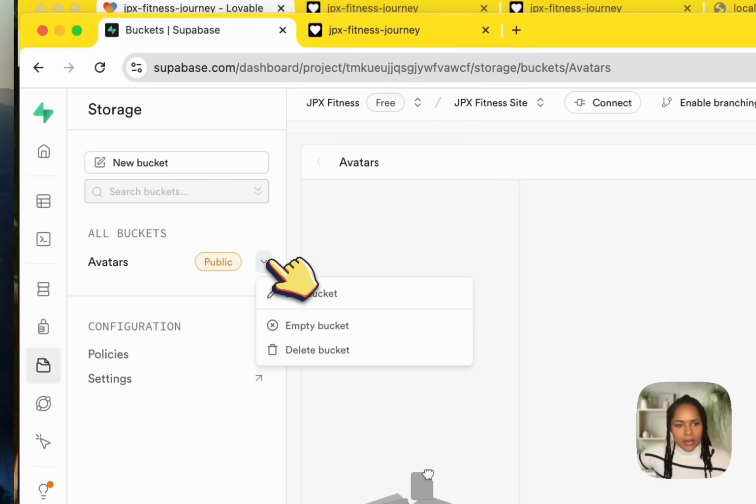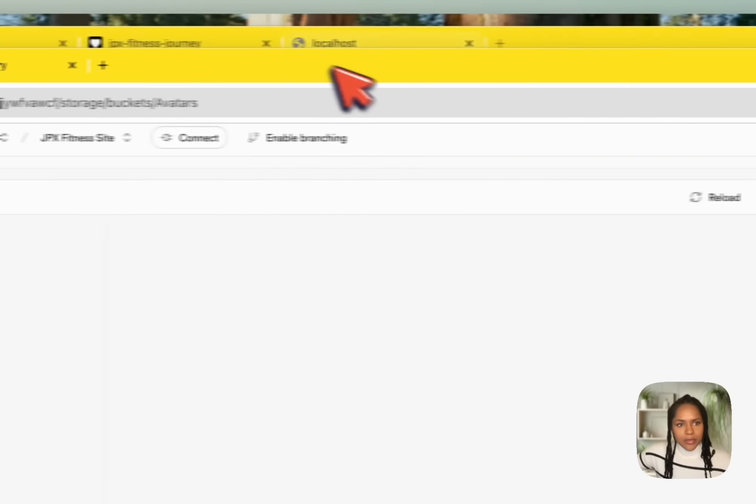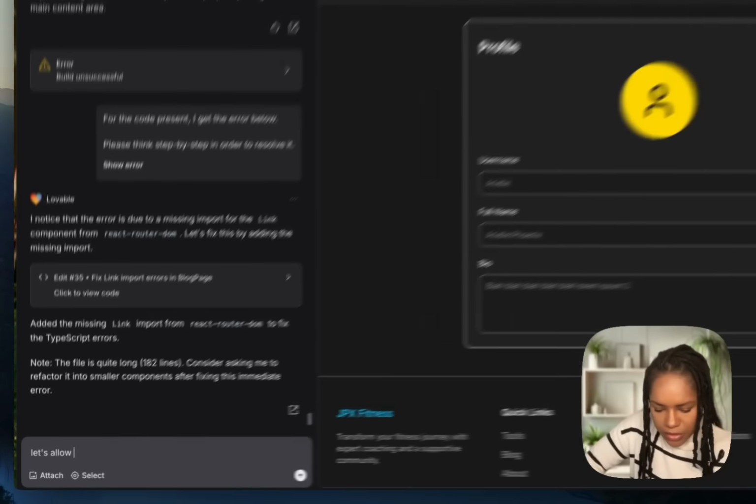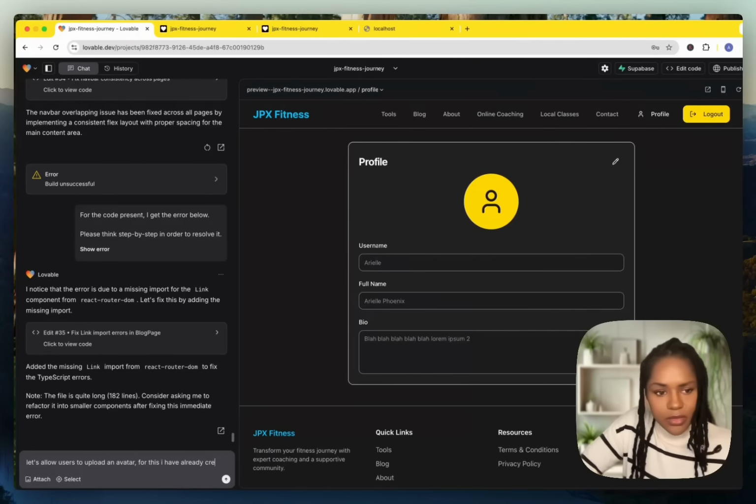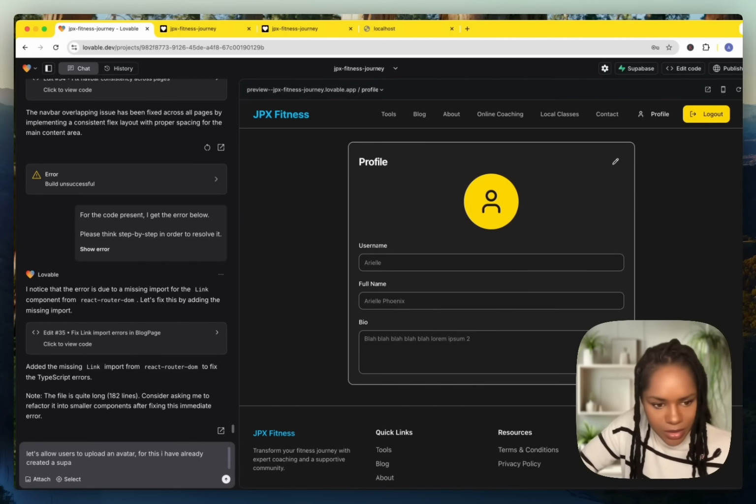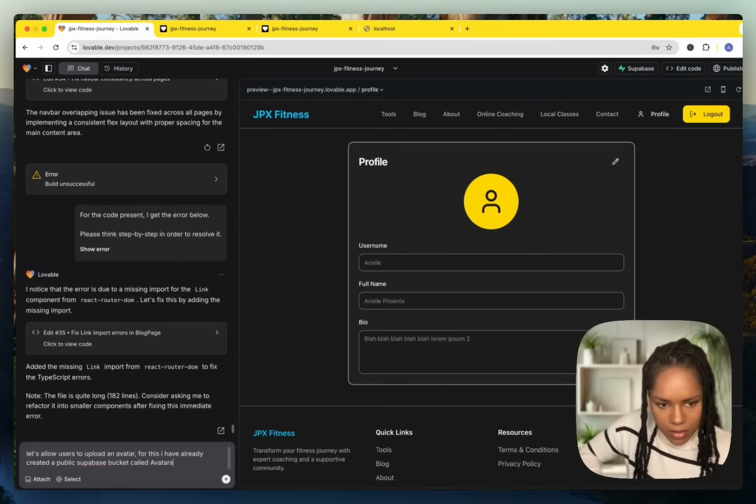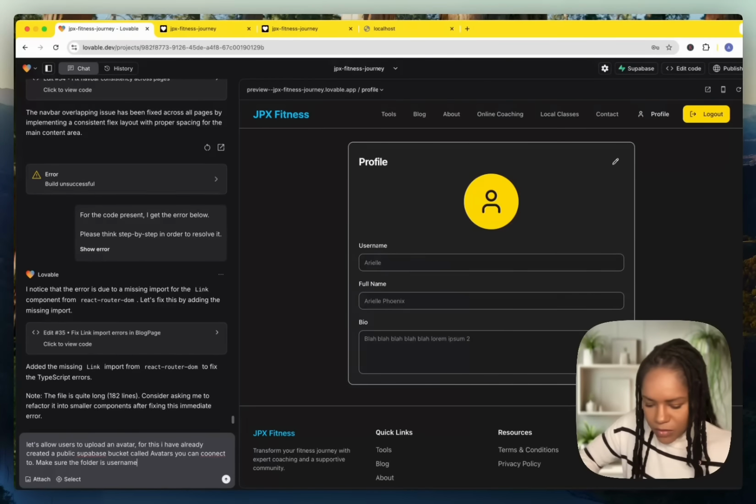I'm going to tell Lovable. So let's allow users to upload an avatar. For this, I have already created a Supabase bucket called avatars. A public bucket. You can connect to it. Make sure the folder is username, I think that's it. Yeah. So they're all kept separate.